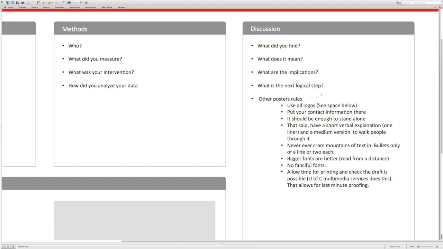So for the discussion section, summarize what you found. What does it mean? What are the implications? Why should we care? Is there a treatment implication? Is there a diagnostic implication? Do we have a better understanding of the illness that could lead to new interventions? What's the next logical step? Your future directions you can put here. It's always nice to have that in.